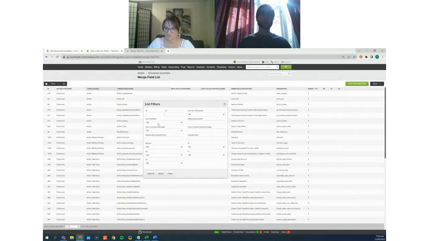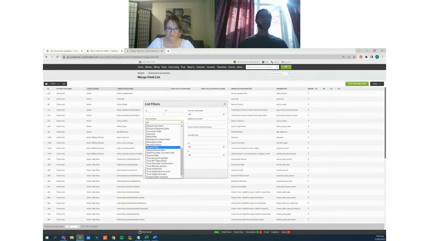So if we open up the data source, this might take you a little while if you're first learning merge fields, wondering what am I looking for? But essentially, when we're looking for an address, it's participant data, because we want to find the address of, I think, the purchasing law firm in this situation. So that's participant data. If we click onto that, we submit.